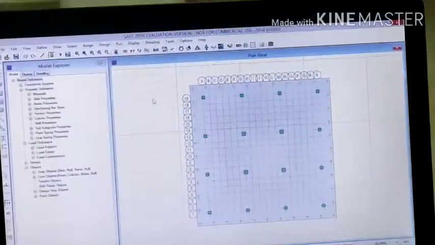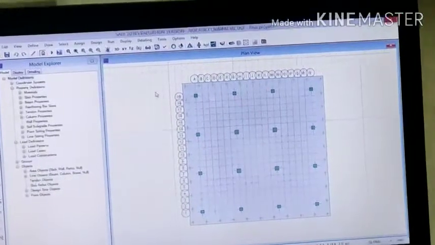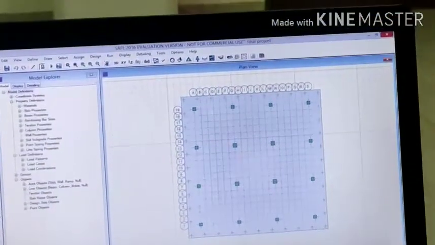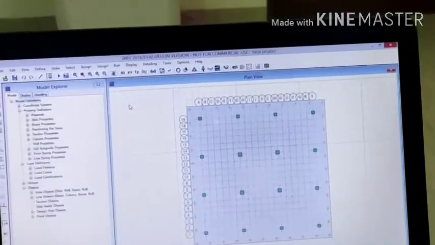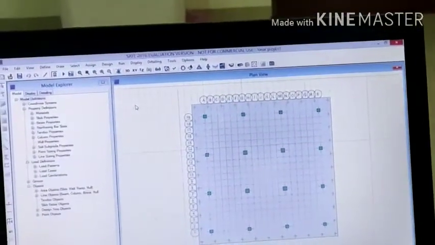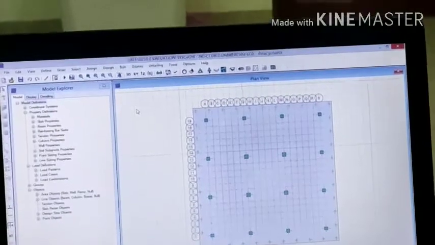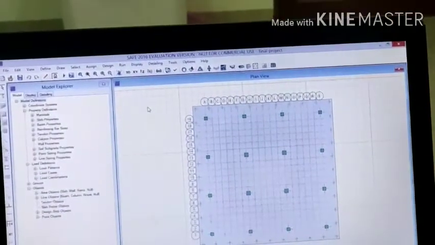Here we are going to design a mat footing for 16 columns. Firstly, we have created a new model. In the new model, we have given a clear cover of 50 mm, bar size 22 mm, and selected the grid only option.